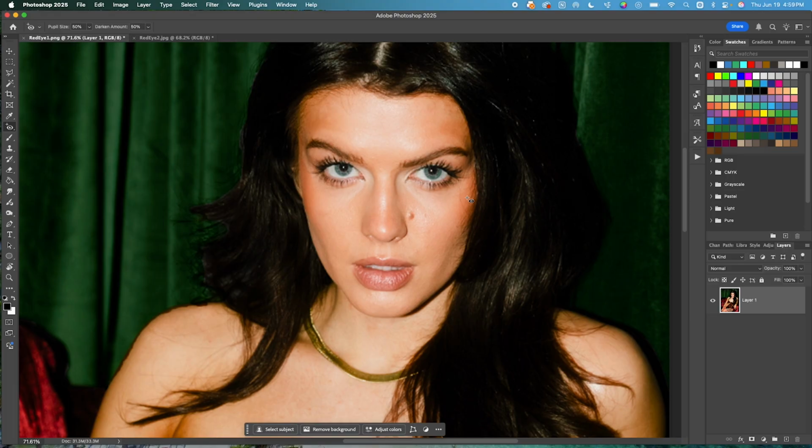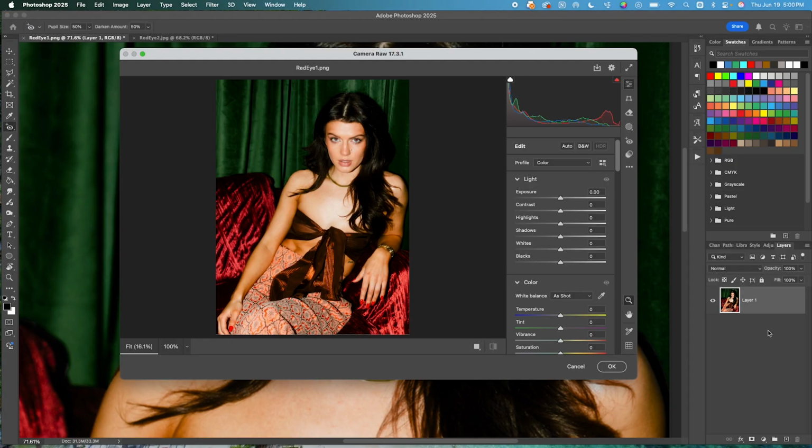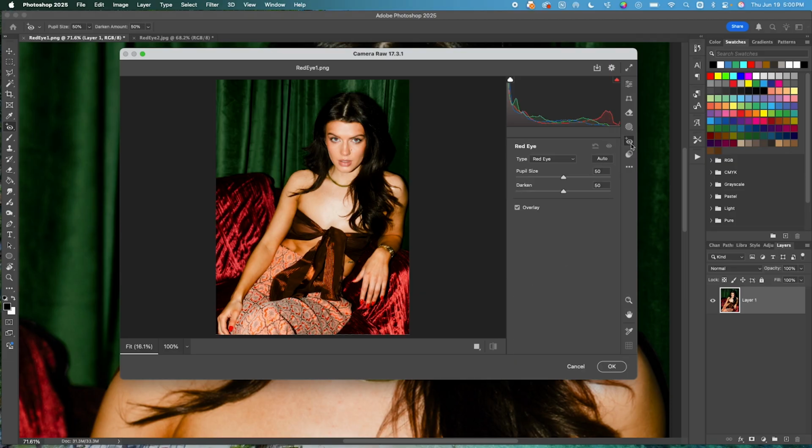Now, like everything in Photoshop, this does not work 100% of the time. So before you go to more extensive manual editing, we can try one more thing. So again, I'm going to undo these. What you can do, even if you're using a PNG or a JPEG like I am today, is go up to Filter, Camera Raw Filter. And from here, we will see this red eye tool again over on the right side. So I'm going to click that.